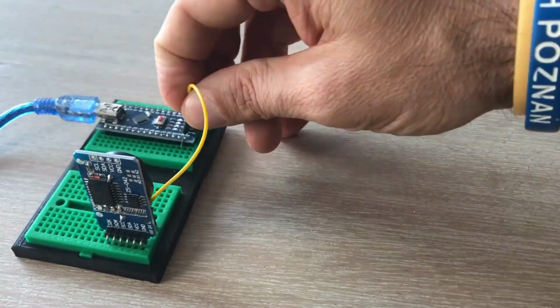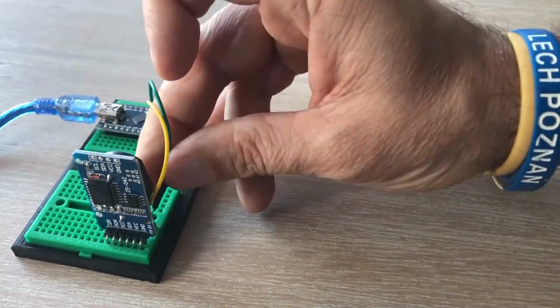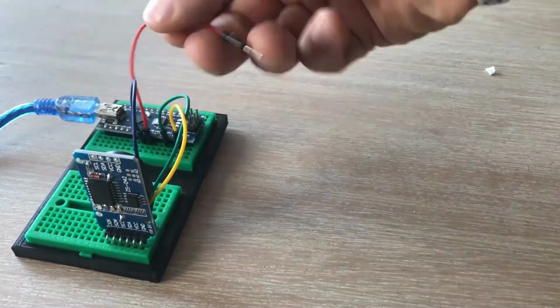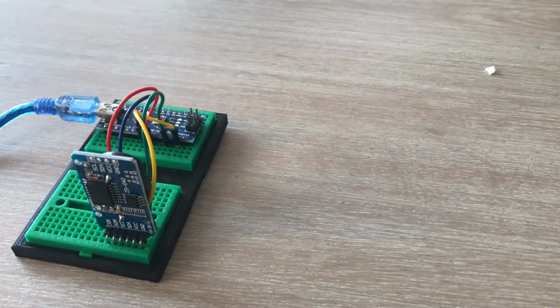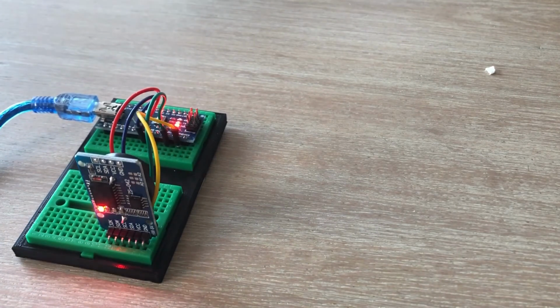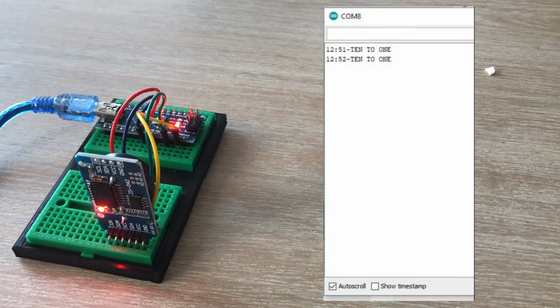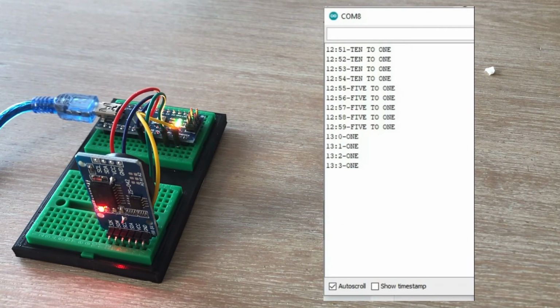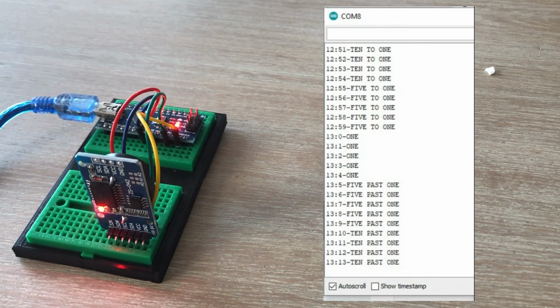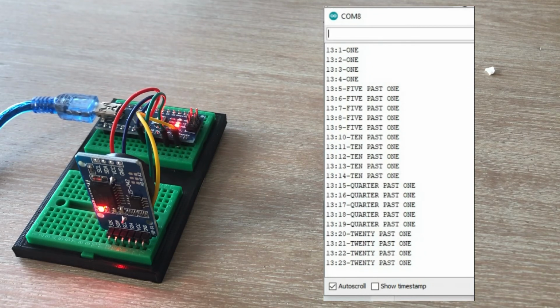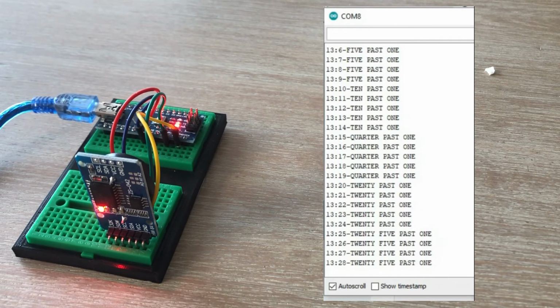Let's do the ultimate test of the code. Let's connect the RTC to Arduino. Load the code and record 60 minutes of serial monitor output. That should output all possible string combinations. That worked perfectly. This is the core code of the word clock. Adjusting it to light individually controlled LEDs instead of outputting strings would be very simple.